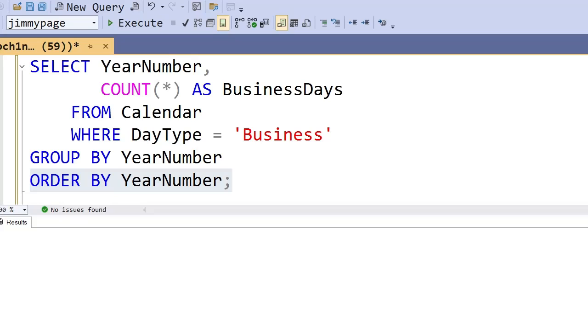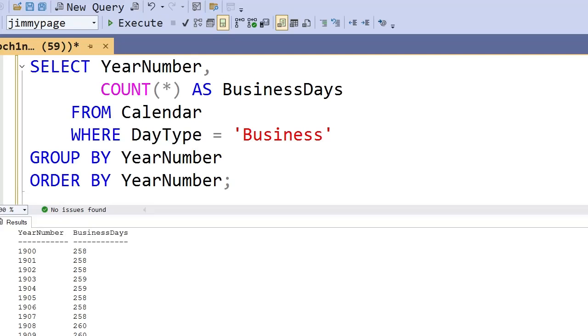So the years appear in order from oldest to most recent. This is a great query when you're preparing time series analysis, like figuring out how many trading days are in a year, or aligning market data with real-world calendars. Execute the query, and you can see the final results of number of business days in every year for our calendar table. Notice that they all have between 258 to 261 business days in a year.